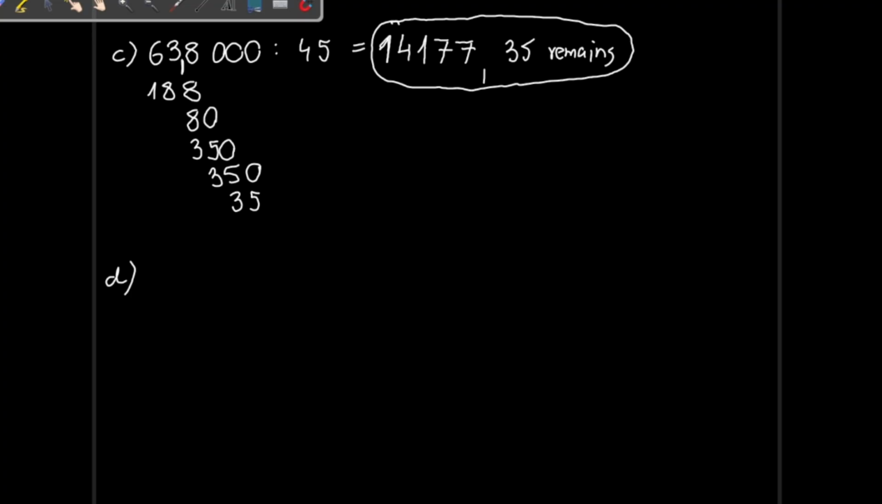Example D. We have 100,372 divided by 103. Alright. It's getting trickier. In general, column division is the hardest of the column operations. That's why I left it for the end. 103. We know 1 is smaller, 10 is smaller, 100 is smaller, so we need to take 103.